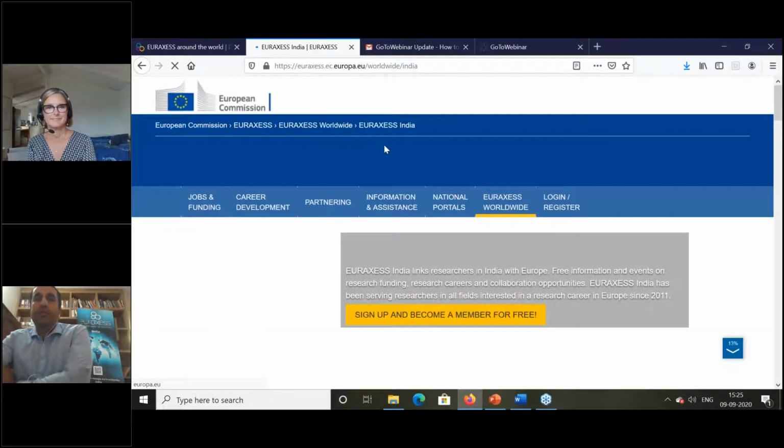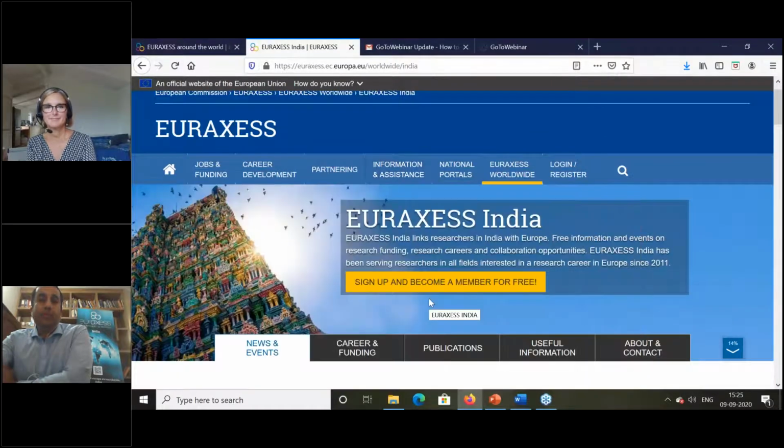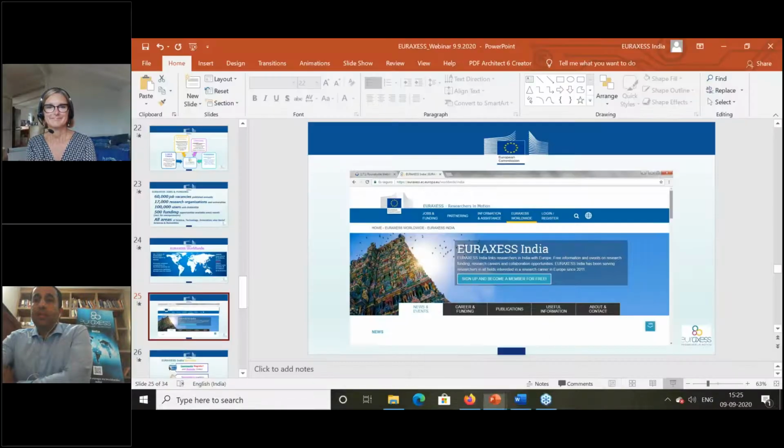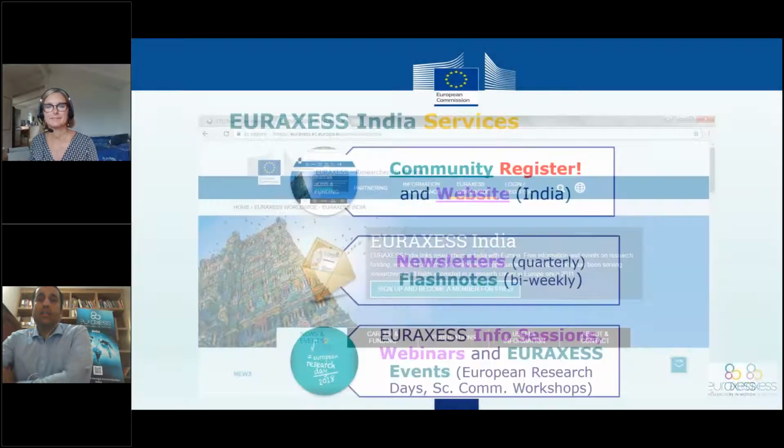So if you are interested and you haven't signed up yet, please sign up and become a member for free and use the portal. There is also a guidebook on how to use the portal, how to create a CV, how to upload it, how to become visible to other researchers, and how to get alerts when there are job vacancies in your particular field. Okay, to the slides. Now, as I told you, have a look at our website. See what we are offering.